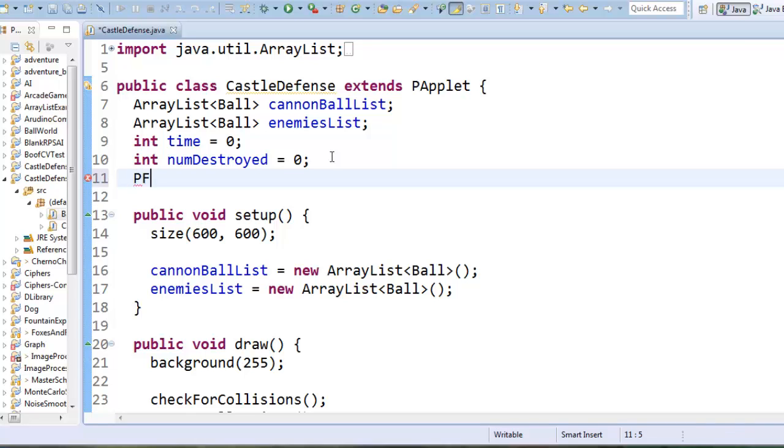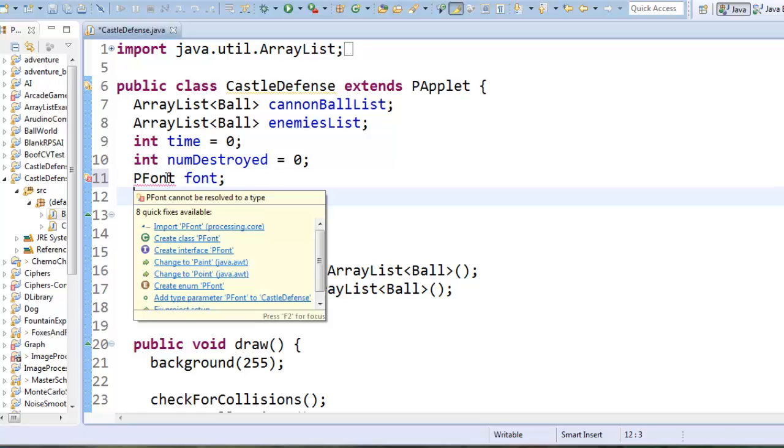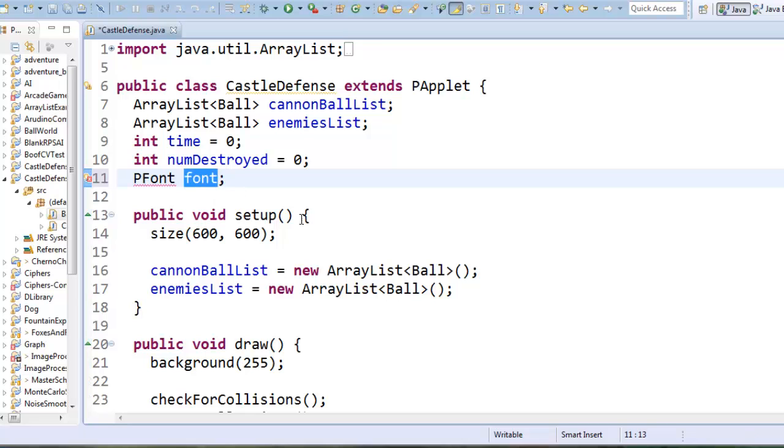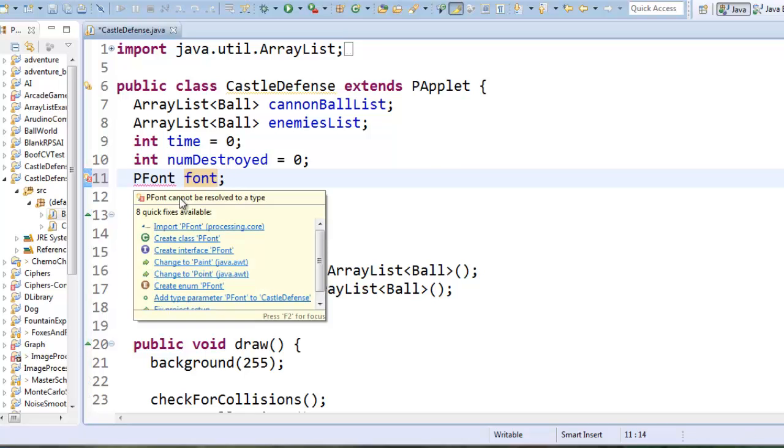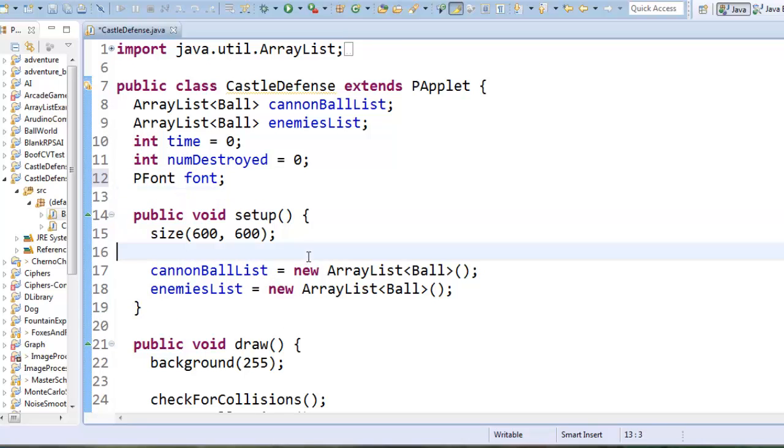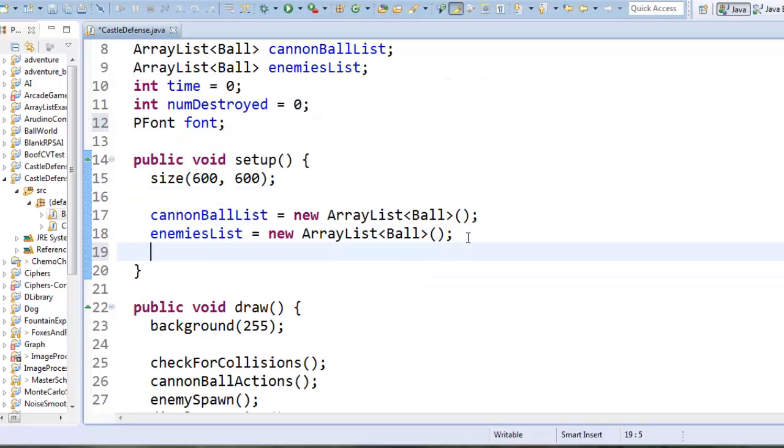There's a couple things required. First, we have to create a PFont. PFont is a special object that represents a font. So I've named my object font. You've got to hover over PFont and import it. And then inside setup, I actually have to create it.